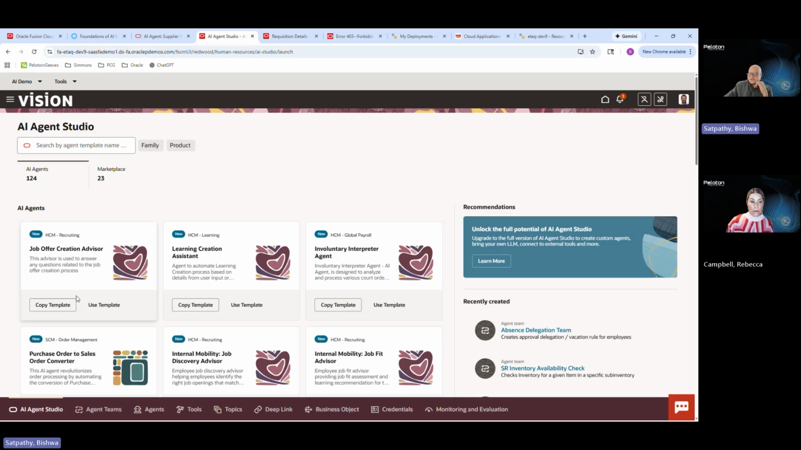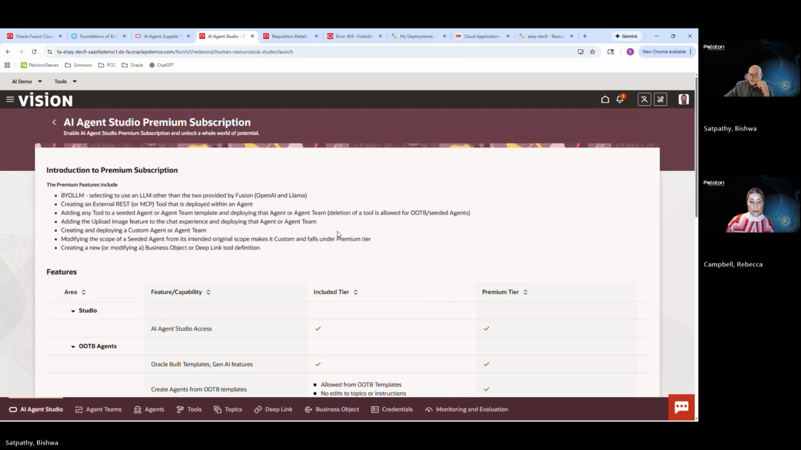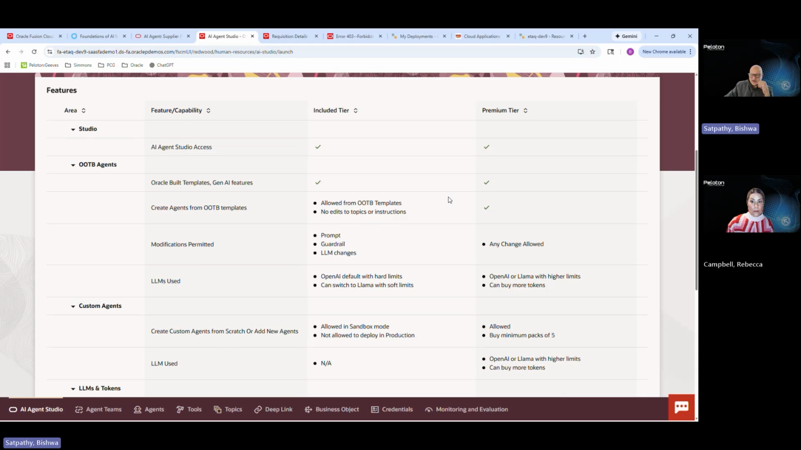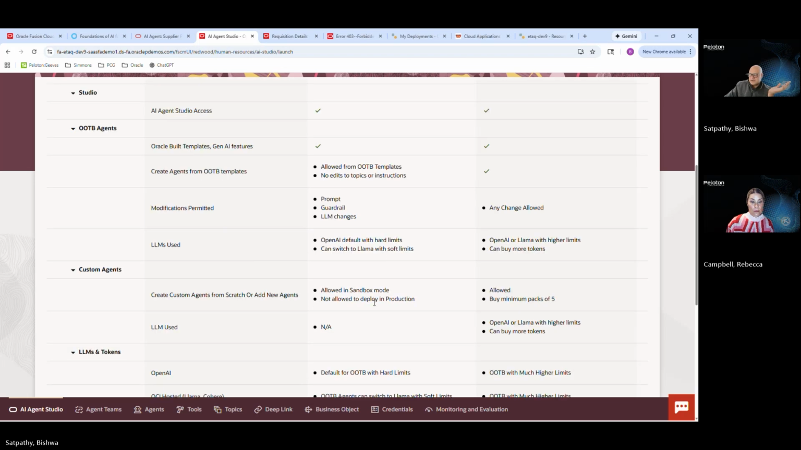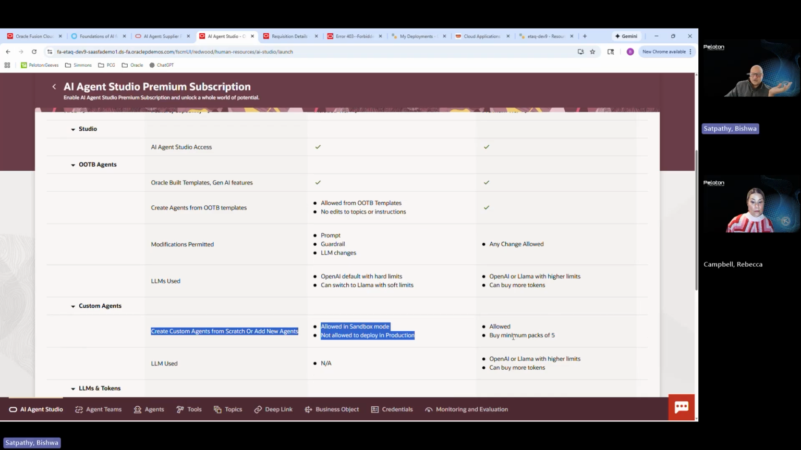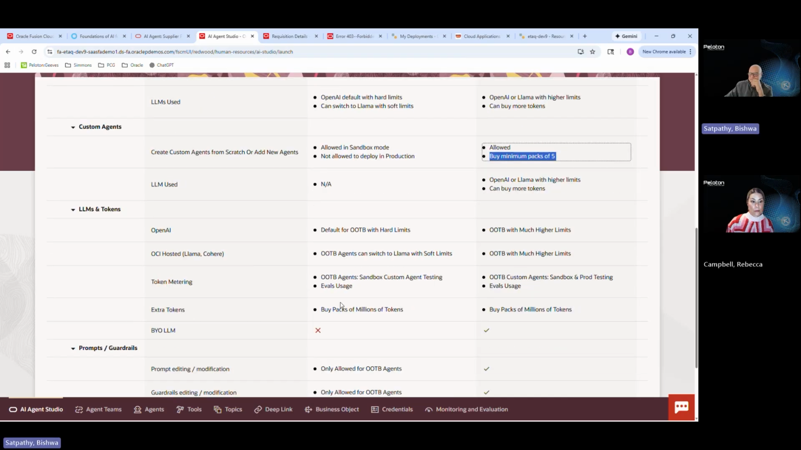Also, I would say on this screen, there is this Learn More. You will see the difference between the free tier and the premium tier, what is allowed and what is not allowed. Like if you are building a custom agent, you have to move to this. You see here the custom agent is not allowed in this free tier. You have to move to the premium tier to use it.